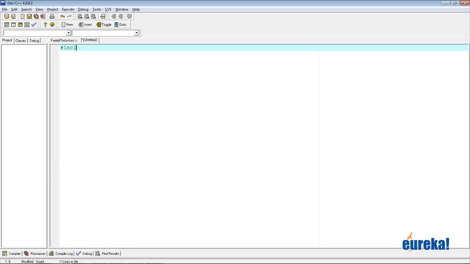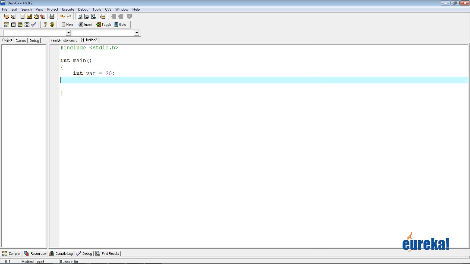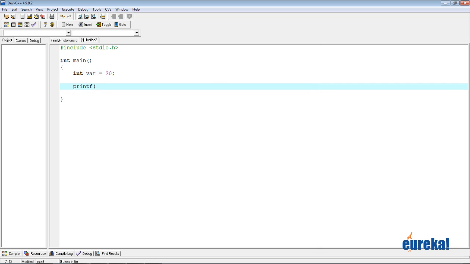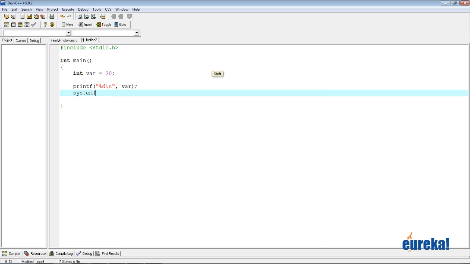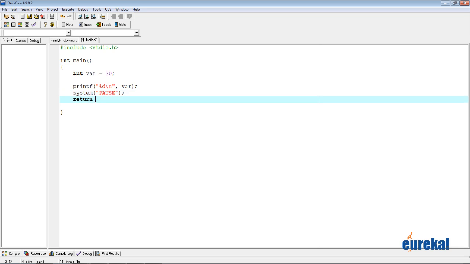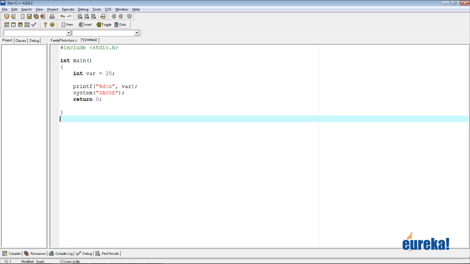Let's quickly write include stdio.h. Let's say int main. Let's say I have a variable int var equal to 20. Say printf percentage d, system pause, and return 0.